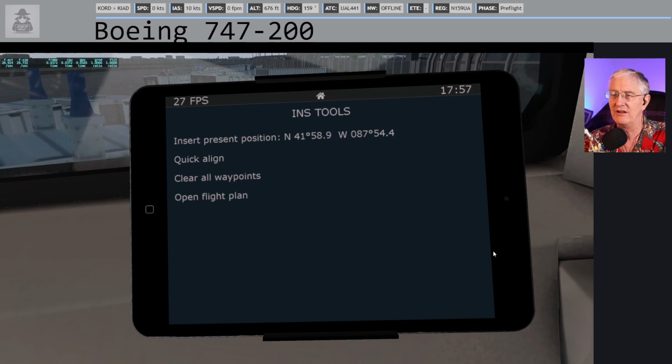So the next thing we need to do is go over here to the EFB, and we're going to hit the INS button. This is the INS tool. And we're not going to do any of these things here, except we're going to note this thing here. This is our current position at the airport. Real pilots, they're going to get their current position off of their charts. We're just going to go ahead and use this one.